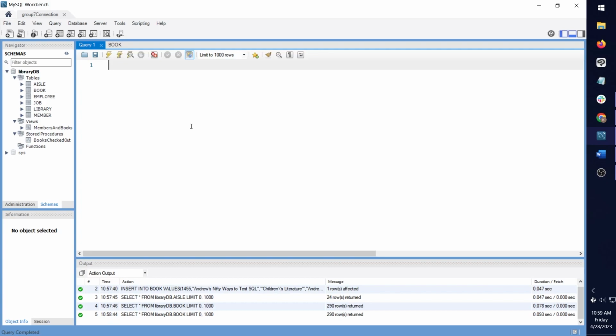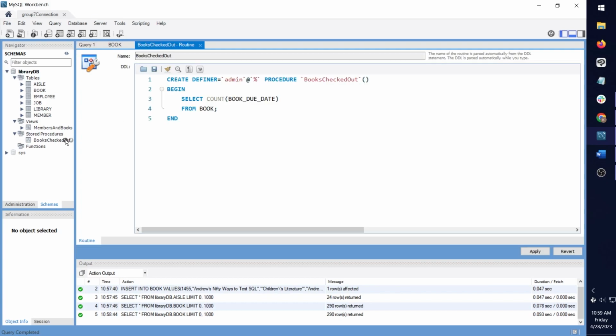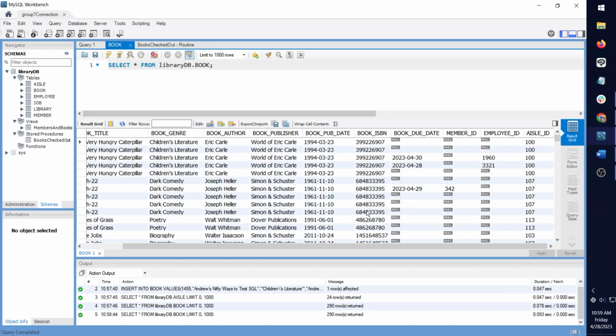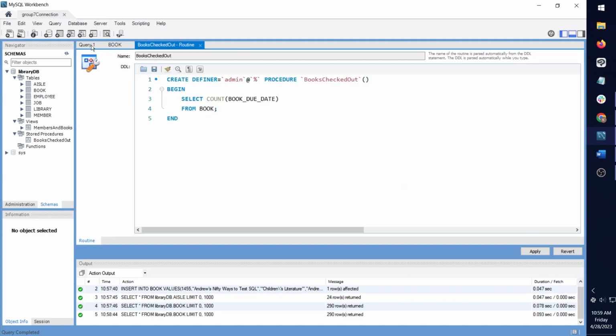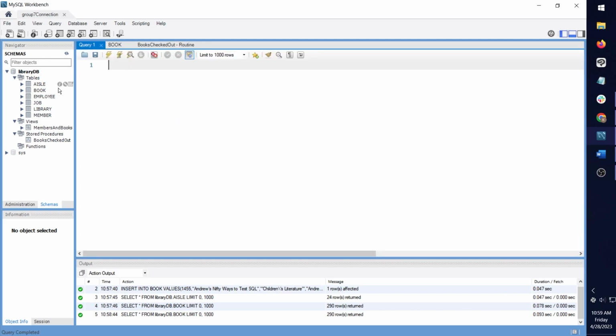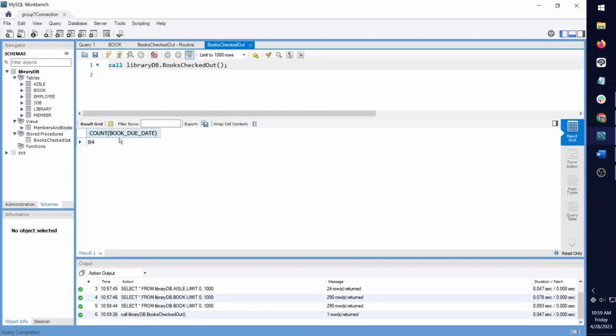Alright, so now let's take a look at our stored procedures. So our procedure is called books checked out. Pretty self-explanatory. What it'll do is count the number of books that are currently checked out for the entire library. The way that we do that is we just count the number of books that have a due date, because if they don't have a due date, that means they aren't checked out by anyone. So let's go ahead and execute this. So you can see that the number of books that are checked out are 84.